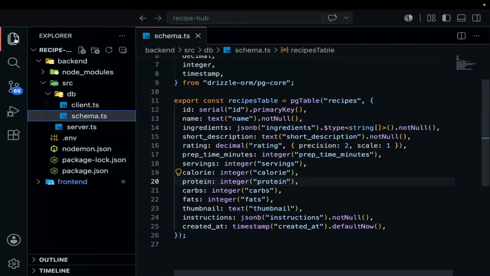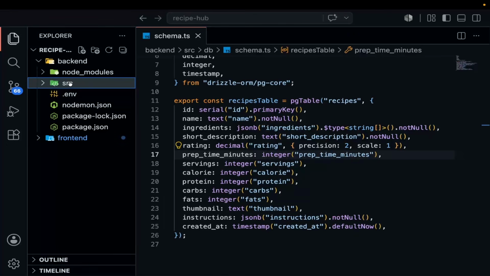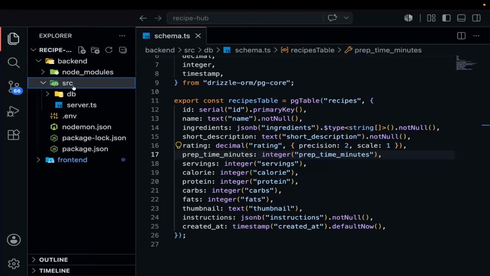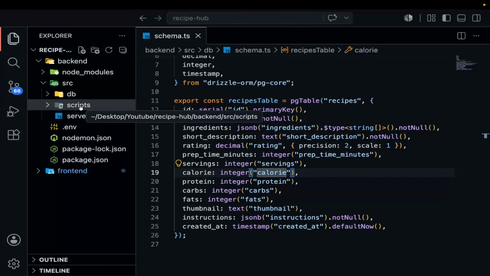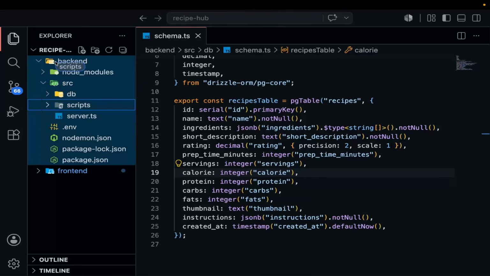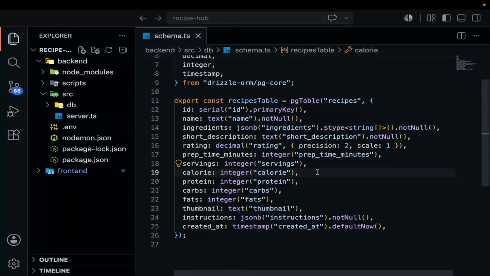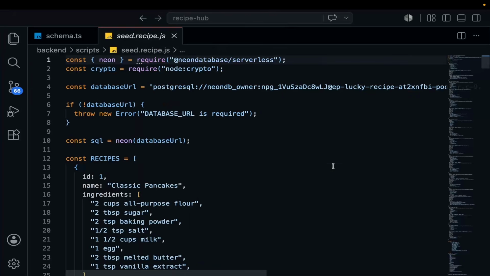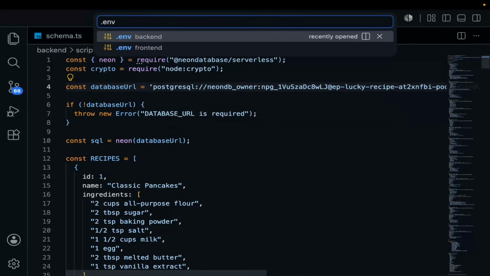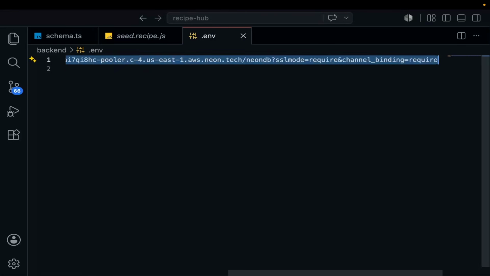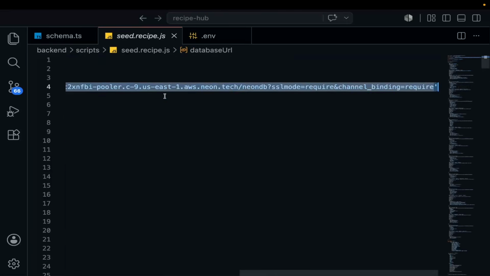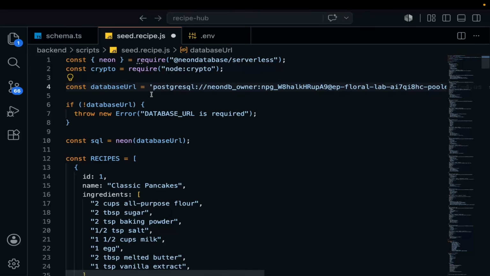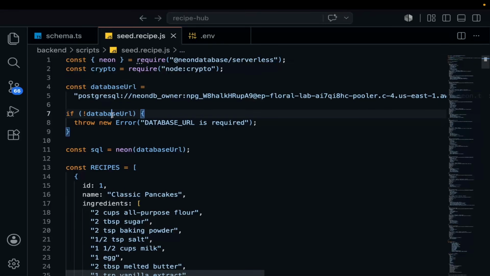So already I have written one script. In the source, I will paste this script file. And what I'm going to do, I will remove this from source and put this in the backend. If you check it out, this is the simple script I have written here, and this is the database URL. So make sure to replace this database URL with your database. I'm going to replace this with my database URL. And if the database URL does not exist, we throw a new error.